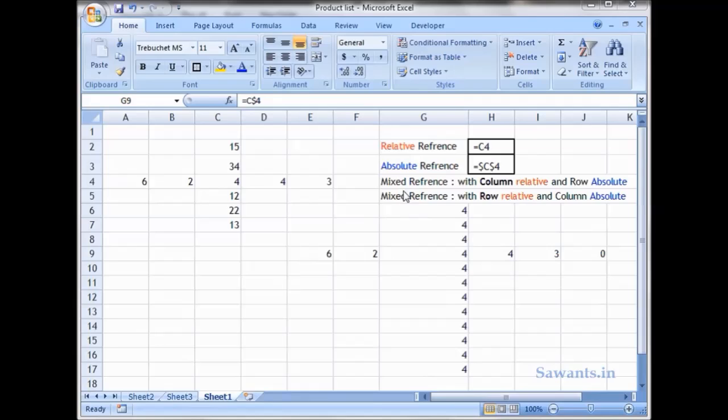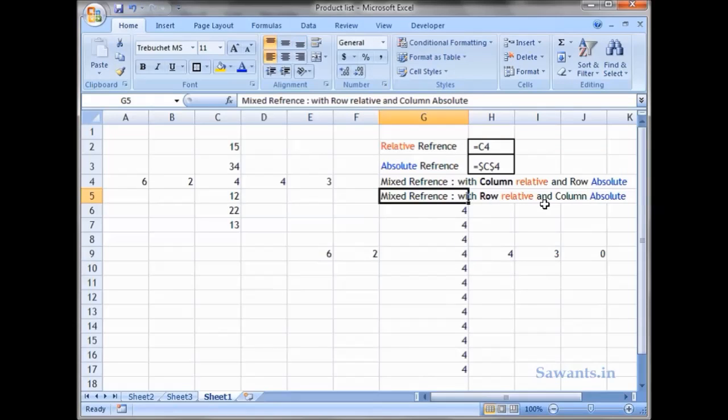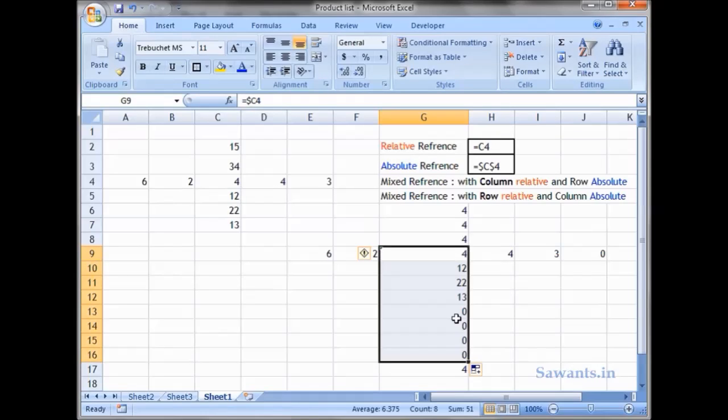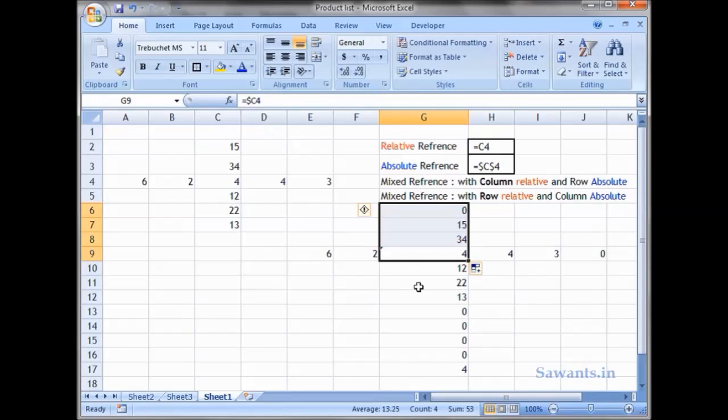In the same manner, you can see another mixed reference where row is relative and column is absolute. For that, we will do the same but vice versa. I put a dollar sign before the C reference and 4 is now relative. There is no dollar sign before 4, and I press enter. And now let me check by dragging in the row wise direction. Oh yes, it is changing in the row wise direction. That is, the 4 is free and C is locked with the dollar sign.